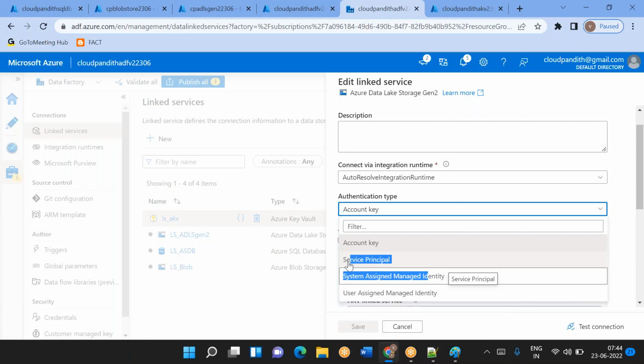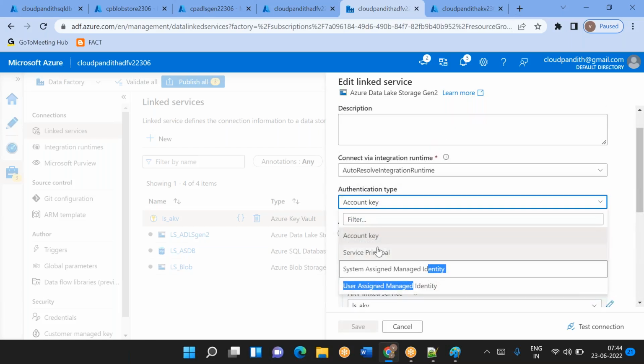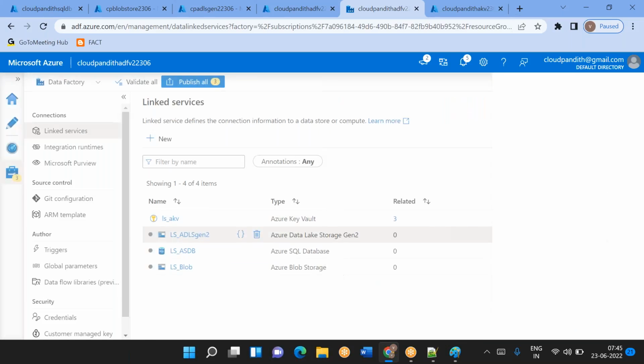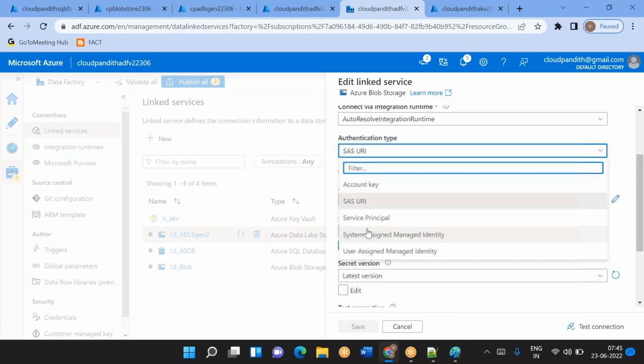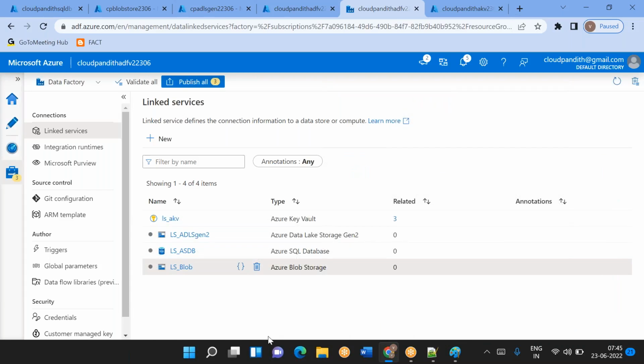Service principal, which is very important, we will cover in upcoming sessions, but account key will be discussed for Data Lake Storage Gen 2. For blob storage, we already discussed account key and SAS URI. For system assigned managed identity, as I mentioned, you need to add this data factory in the blob storage so that you will have a system assigned managed identity. Service principal, which we will discuss later, is basically authentication through Azure Active Directory. We will come to know that anyhow, we are going to discuss that point. Clear?